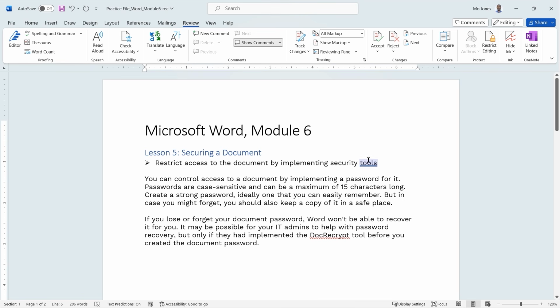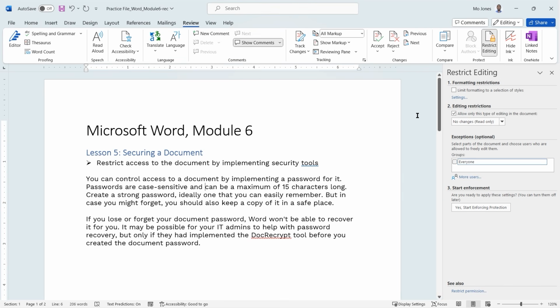We'll focus on the local security options here as well. If I click on the Restrict Editing option here, I can see that there's basically a few things that I can do. I can specify the formatting restrictions. So I can basically tell my users, you can do this, but you cannot do that. You can edit text only, or you can use these particular styles.